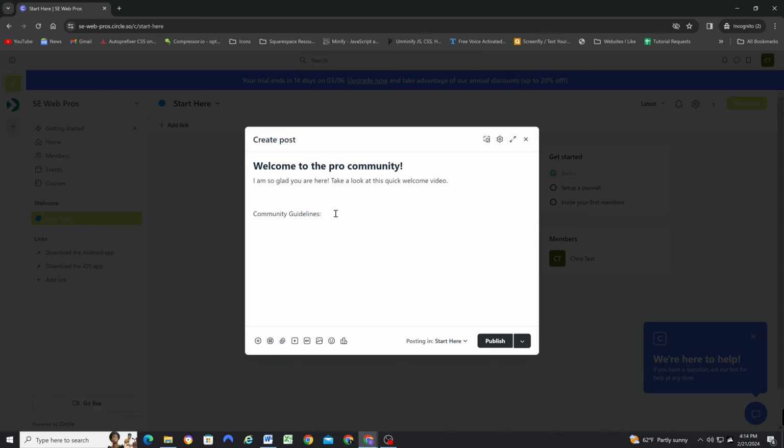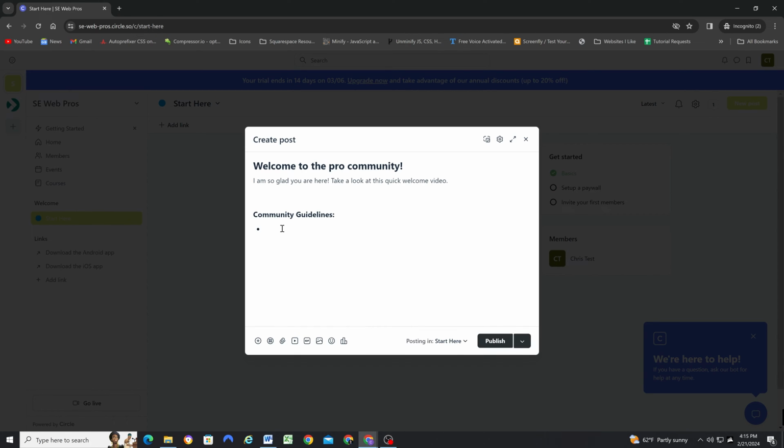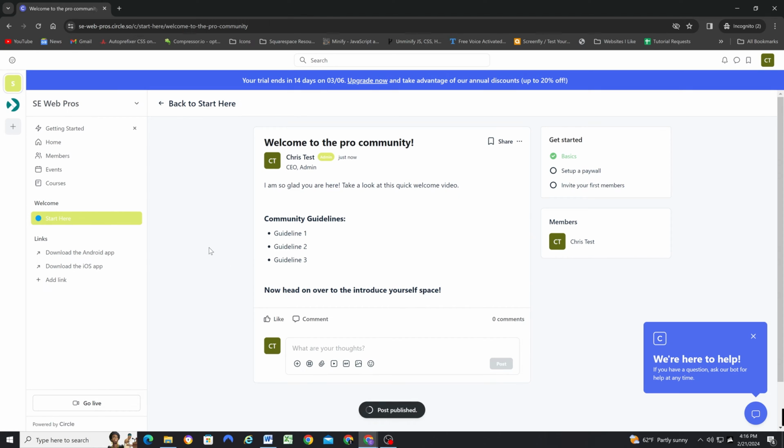And then you might also want to give them an action step to head to a different space to introduce themselves. Now, if you hit /, it brings up a bunch of different formatting options, which is cool. So for the community guidelines, I want to create a bulleted list and just list off a couple guidelines. Great, so I'm going to go ahead and publish this post.